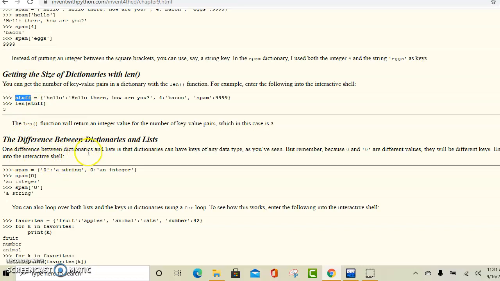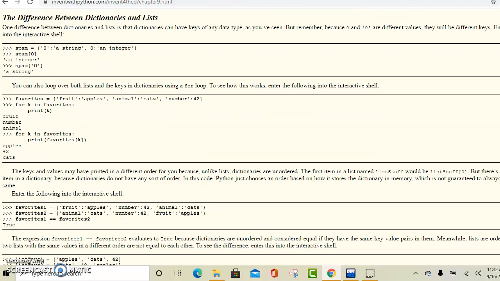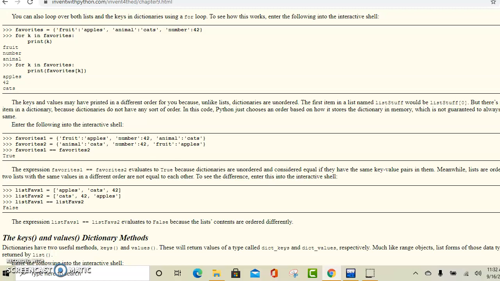One difference between dictionaries and lists is that dictionaries can have keys of any data type. So lists, we only could call them according to an index number, which is an integer. But with dictionaries, we define how we can find them, and we put them into an interactive shell. And so that's what this example is demonstrating, that we can return the value of any element according to its key. If you look for fruit, it will find apples. If you look for animal, it will find cats, and so forth.